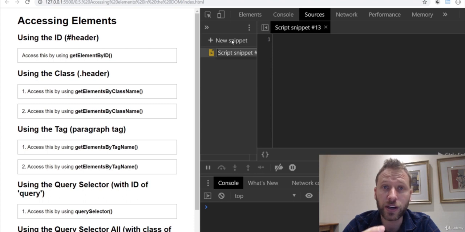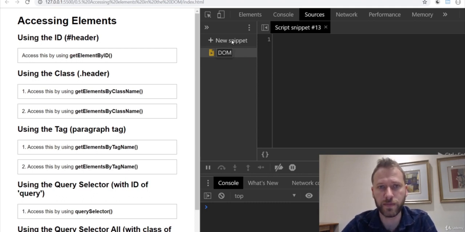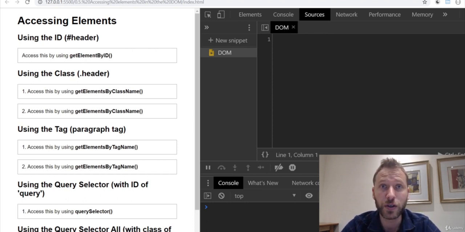And the reason I want to create a new snippet is just to make us more efficient. I don't want to keep rewriting the code every time we look at a different method. Okay, so let's just call the snippet DOM, for example, and here we go. We can actually start writing our JavaScript. And one of the first things I want to do is I want to define the color that we're going to be changing all our elements with, because I just don't want to be writing it out every time.